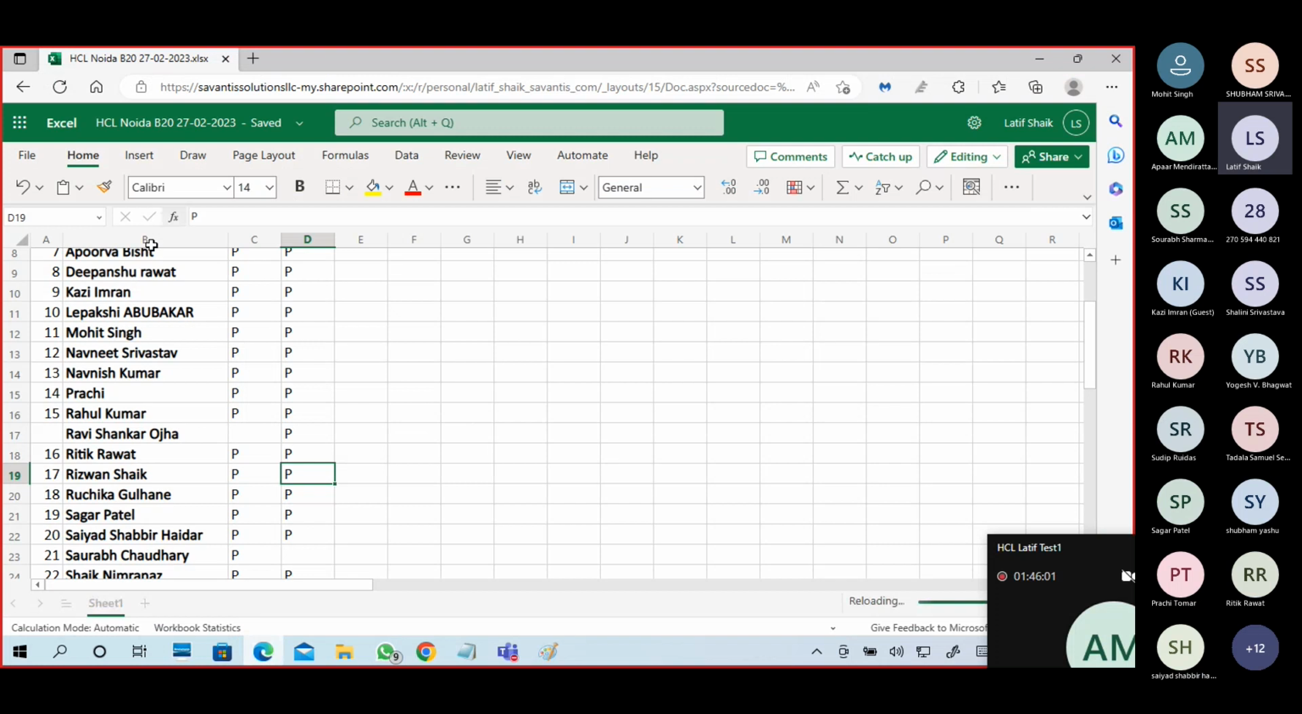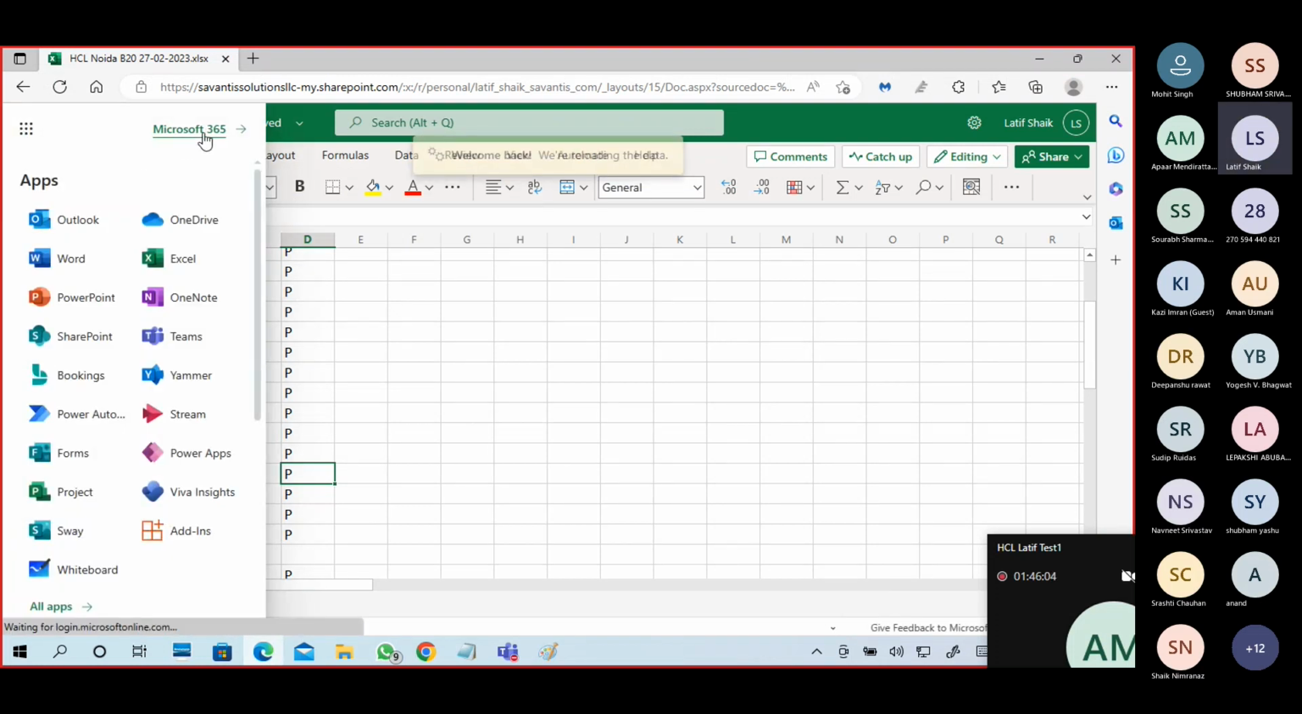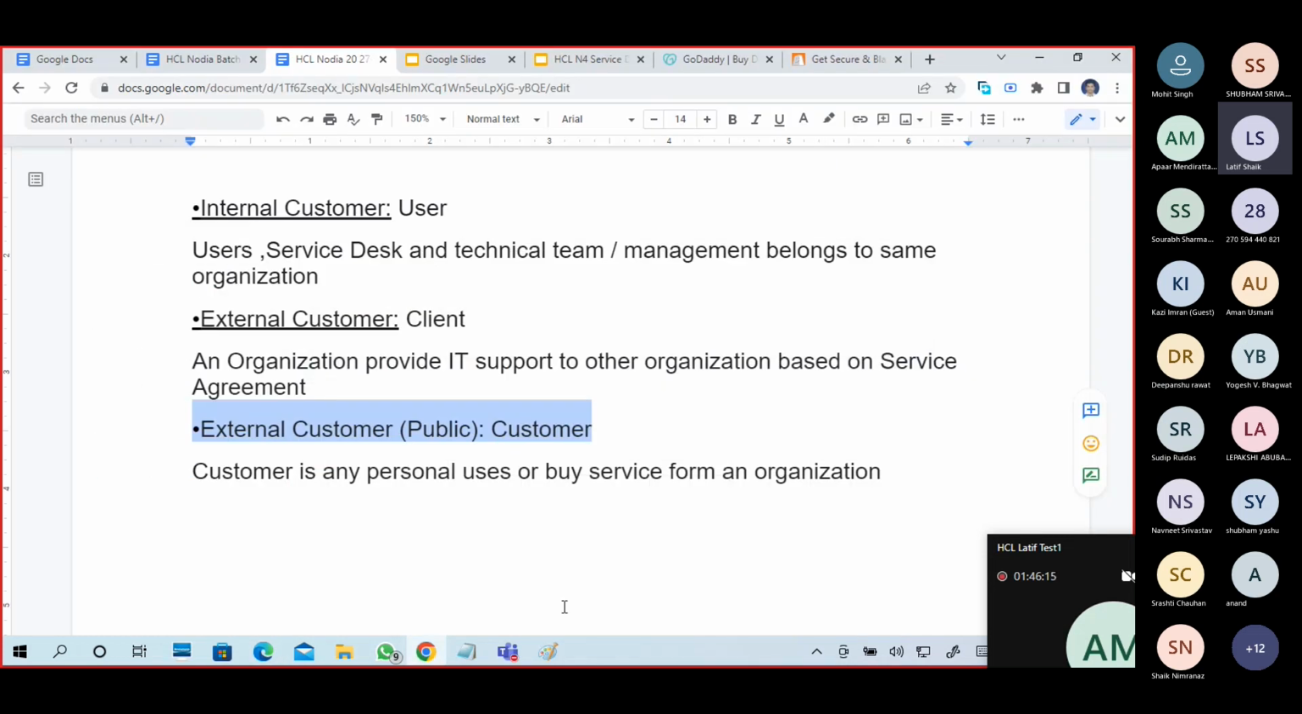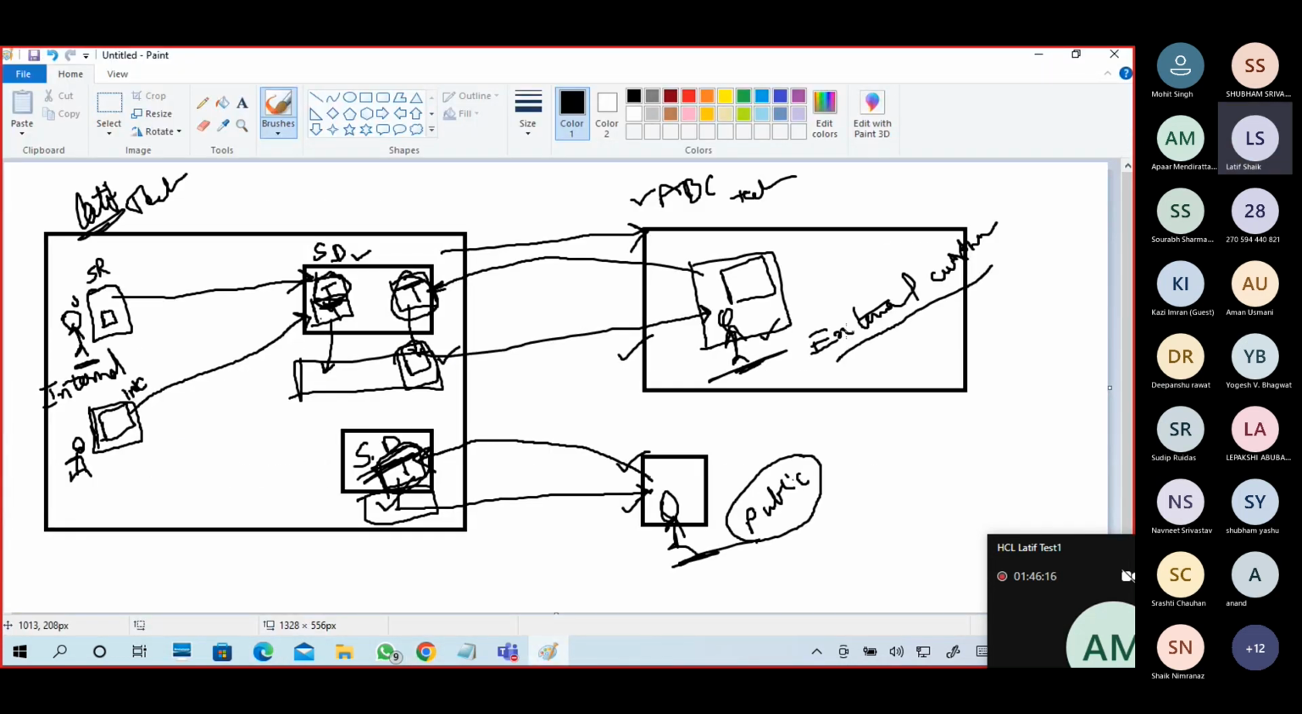This is the Office 365 service from Microsoft 365. I got this Office 365 from the Savantis organization. I got this Office 365 service from Microsoft not as an individual user, but from Savantis.